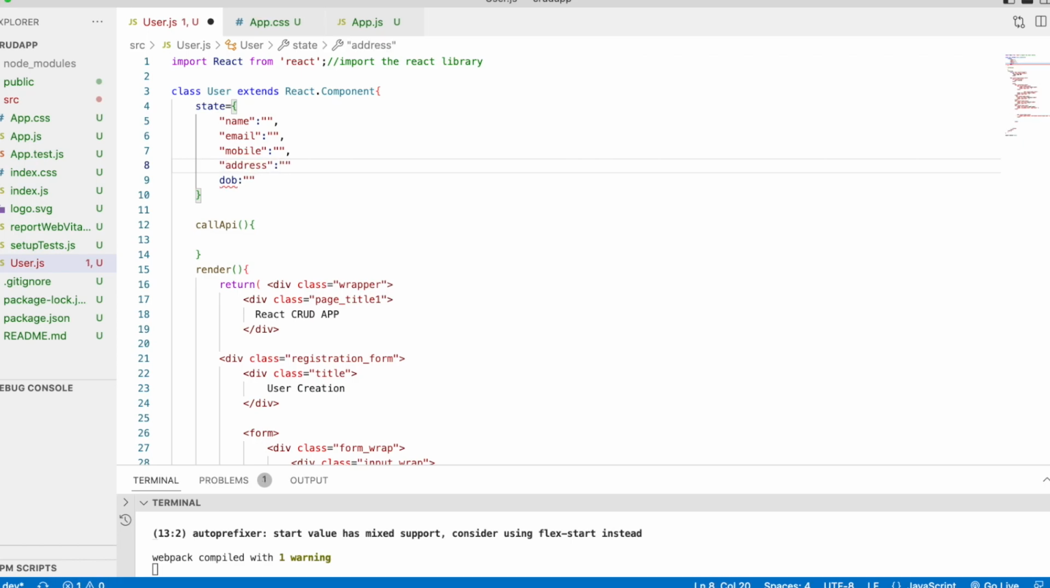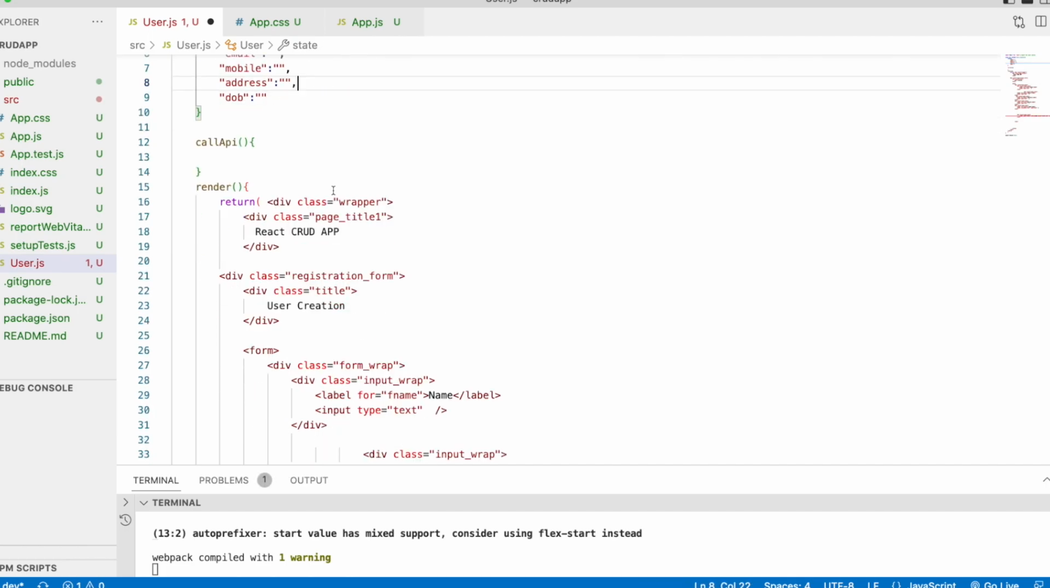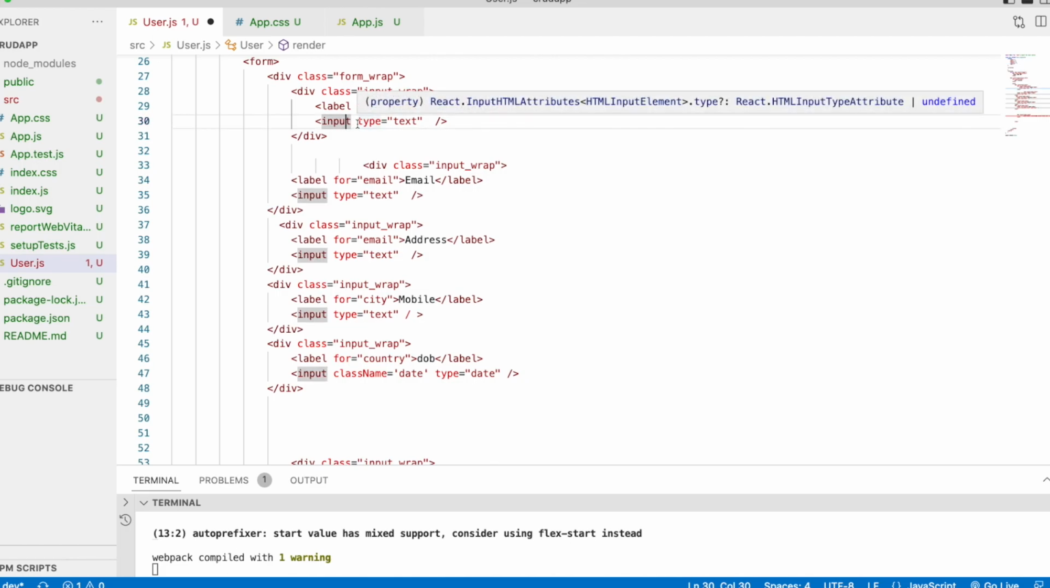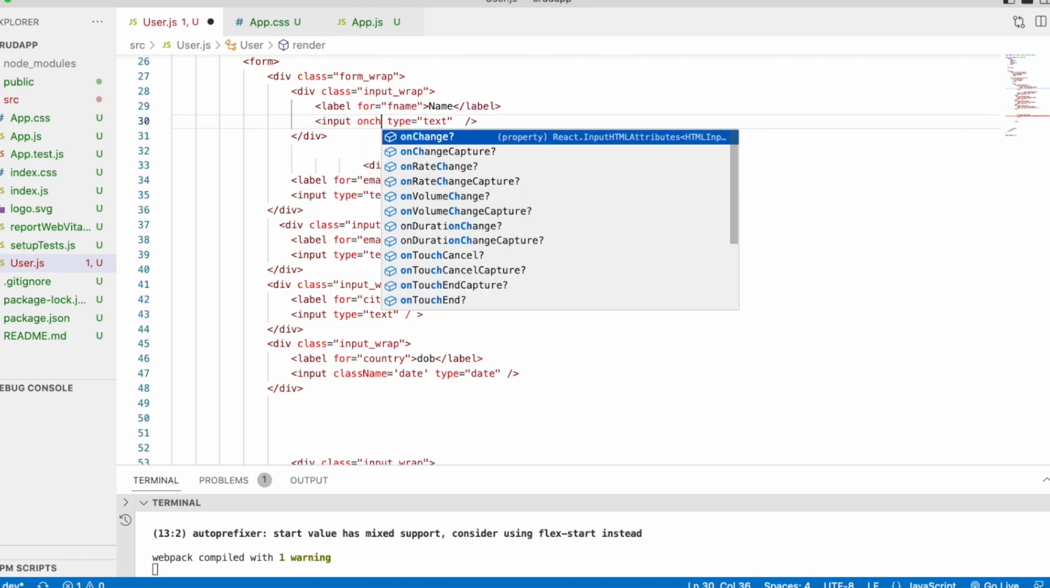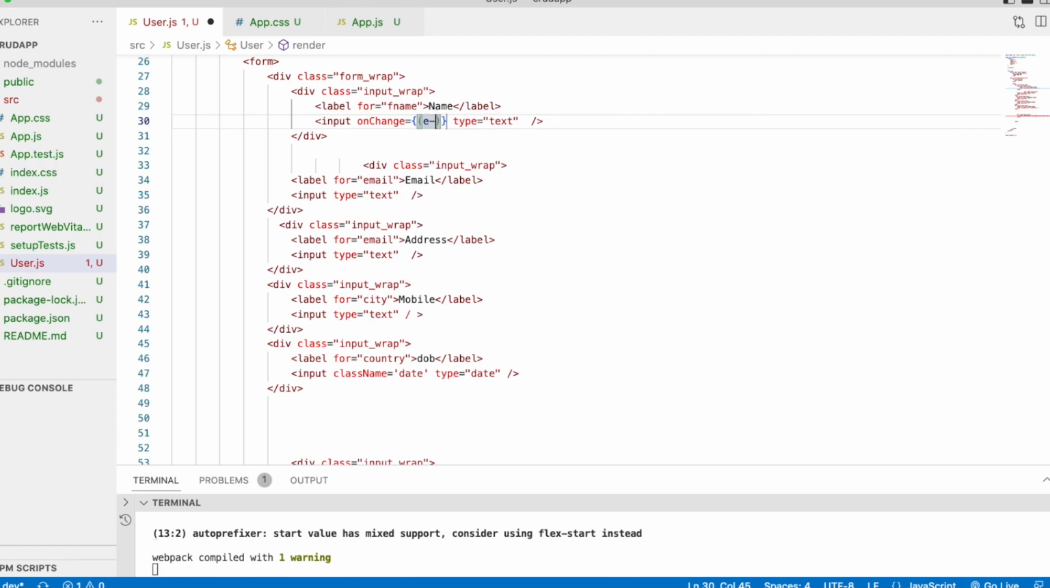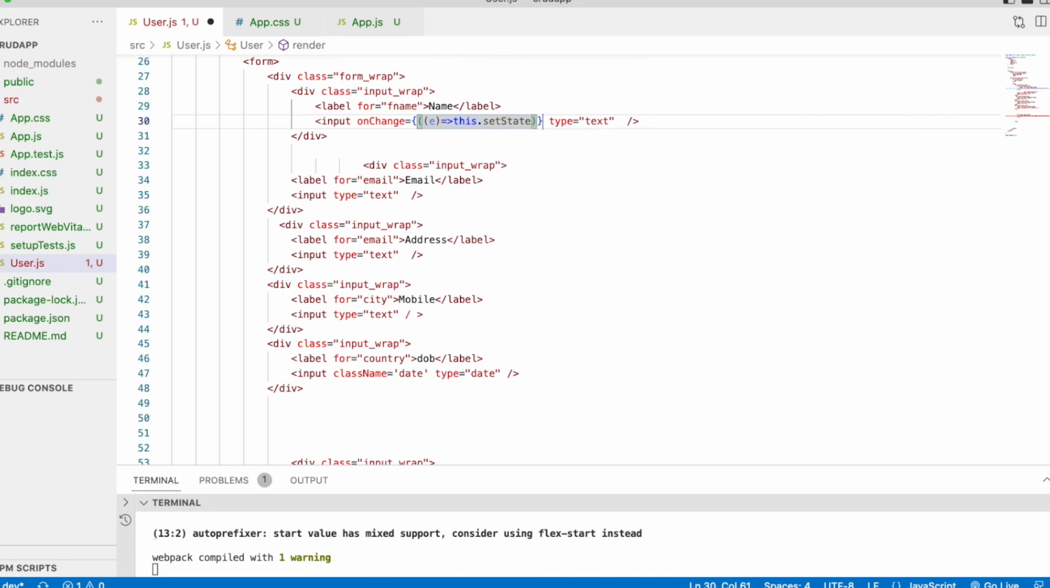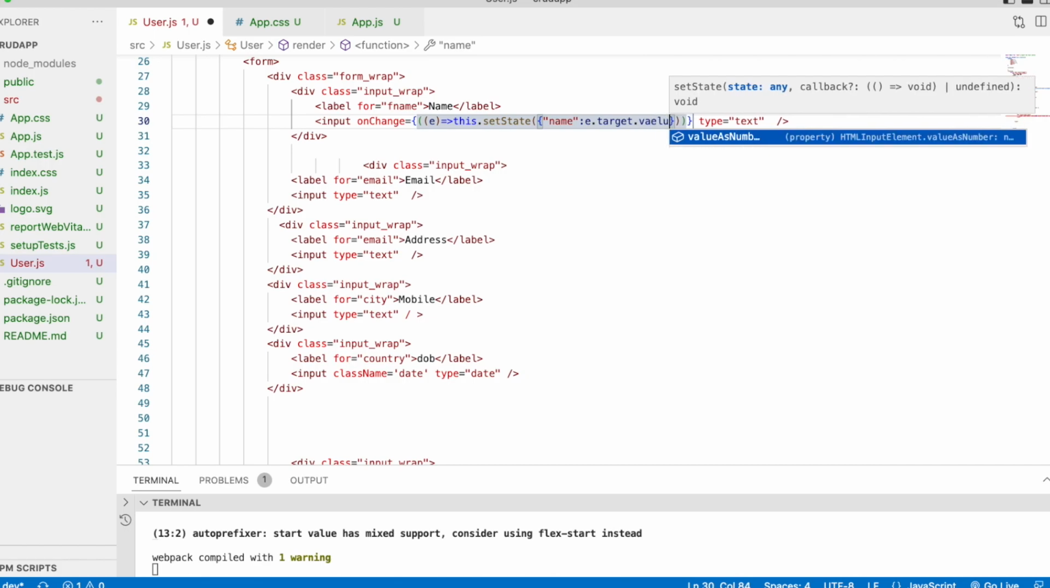Okay, so these are all the fields which we are having here. Now we are going to add this data to the input box, which means whenever I'm changing this text box, it has to call this.setState, and as we all know, here we need to mention the name, and this has to be e.target.value.